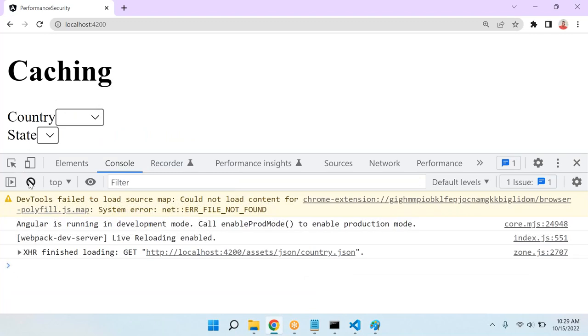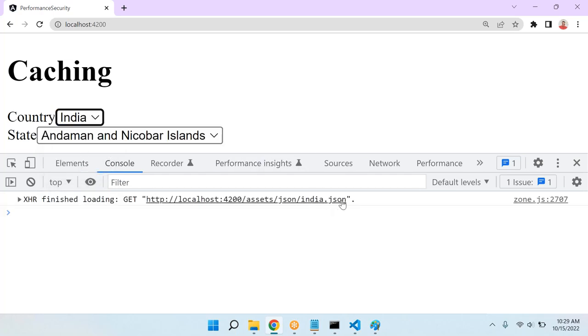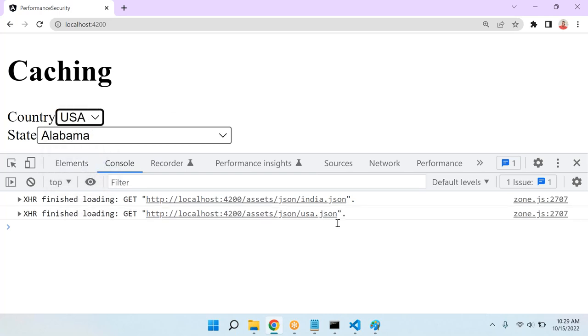Now let's see the actual things. Let me go and select India here. Once you click India, it's going to call the API. Next, call the US here, it's going to call the US API. Next, let me call India again. If you call India again, you can see that nothing is called. No API got called. If you call US also, nothing is called. If you call India again, nothing is called.